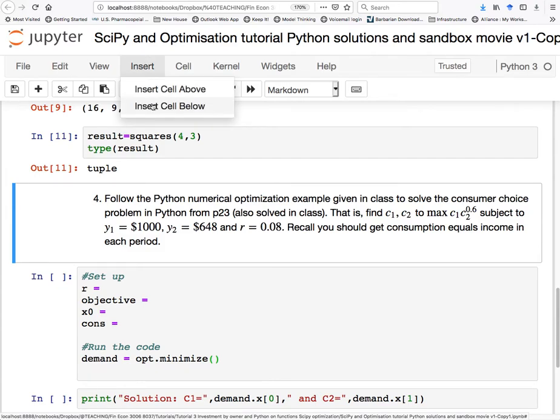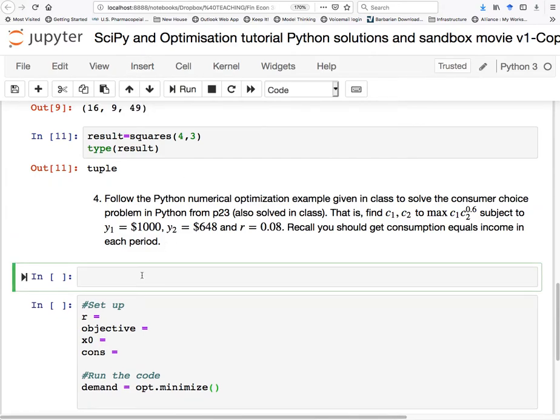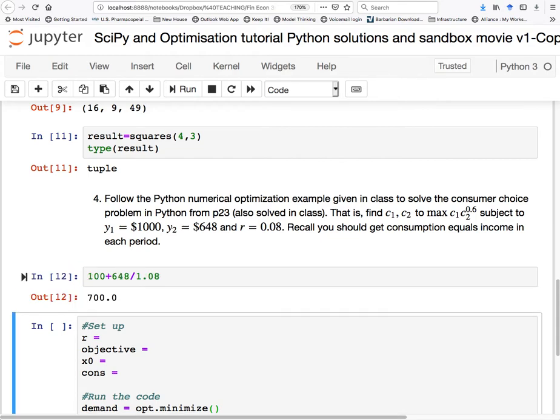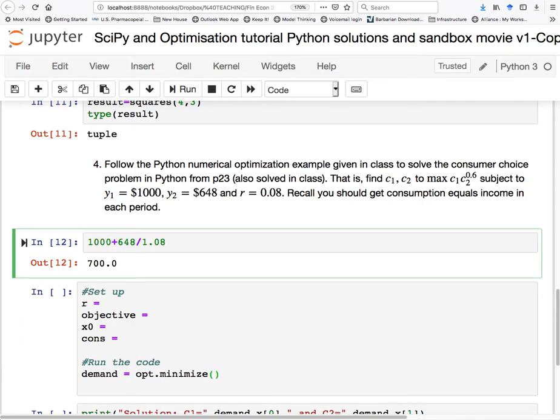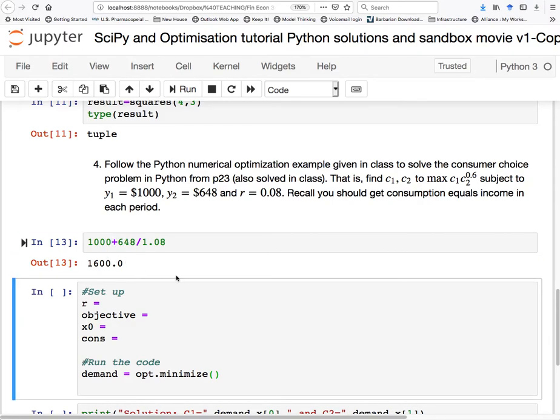So let's insert a cell below, and we want to know what 1,000 plus 648 divided by 1.08 is. And that is not correct. I've left 0 off there. Let's try that again. 1,600. Right, so that's right. So this is the present value of the income streams.